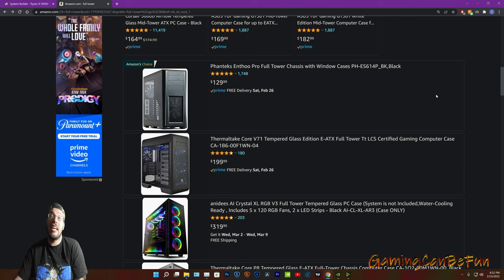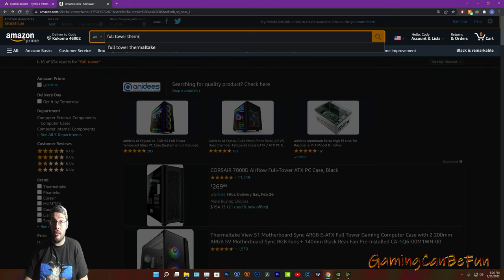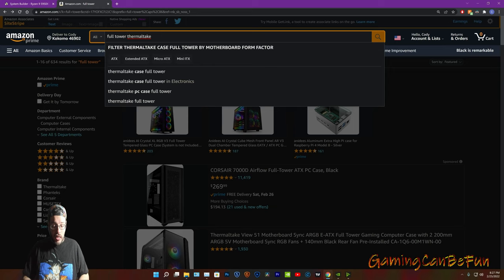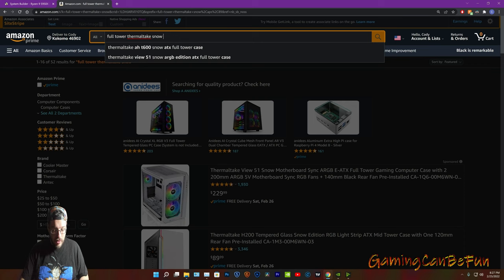I already know what tower I'm getting. It's actually from Thermaltake. I love the Thermaltake brand. My favorite brands, believe it or not, computer-wise, if you guys want to know, are Thermaltake and MSI. Neither brand has ever let me down. They are awesome. Full tower, Thermaltake, Snow. I don't know exactly what it's called, but the one I got was a Snow, and it's View, so I think it's a 71. There it is. Bam, there it is. Thermaltake View 71 Snow. That's the one it is.